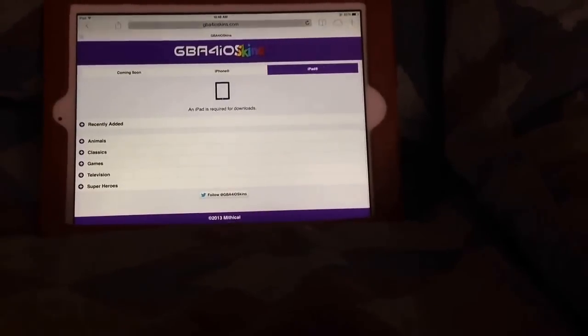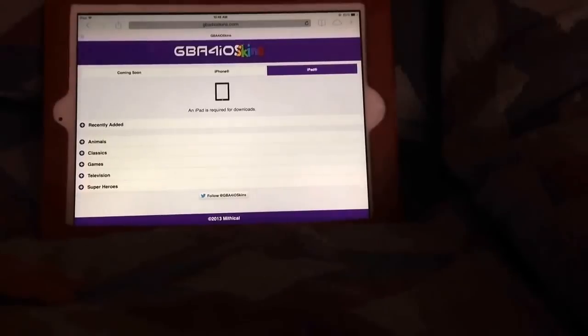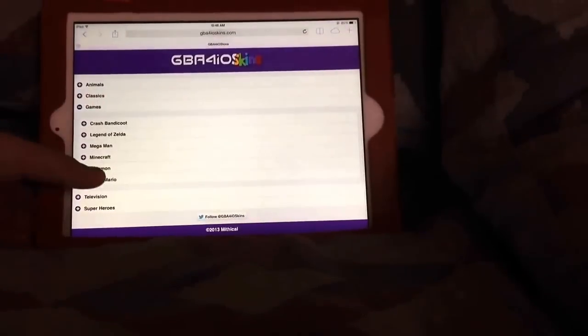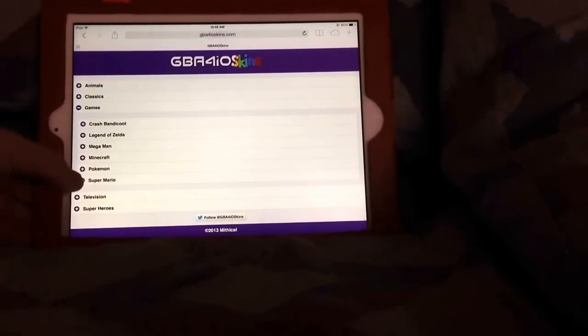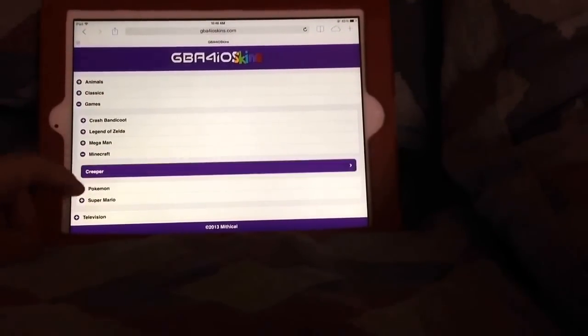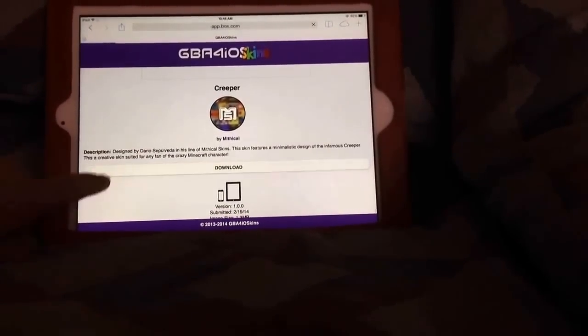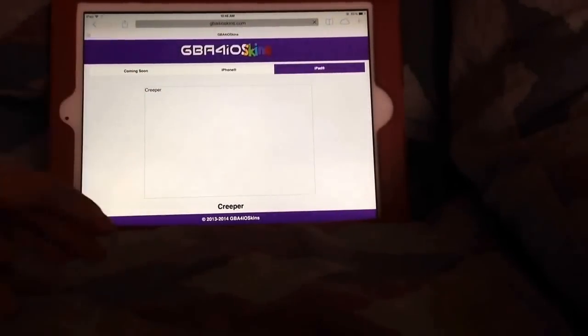And then you can just pick your skins all you want. So in this case, I want a Minecraft creeper skin. So just click download. It also has a preview in here, but I already know how it looks like.